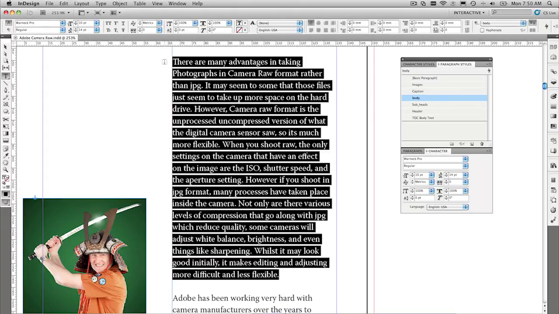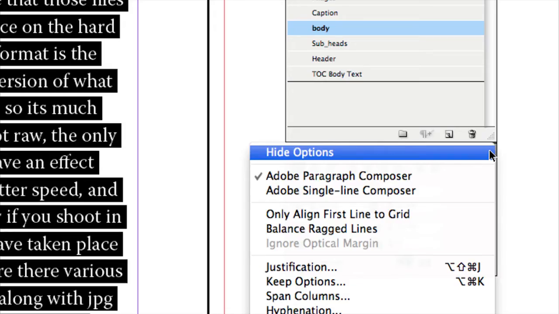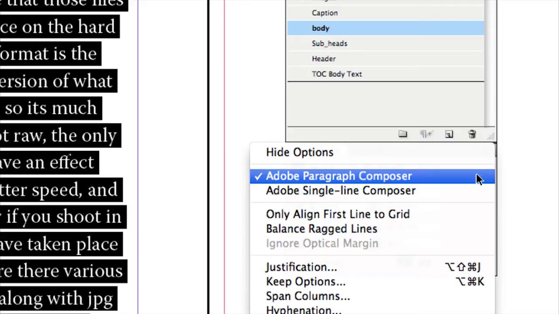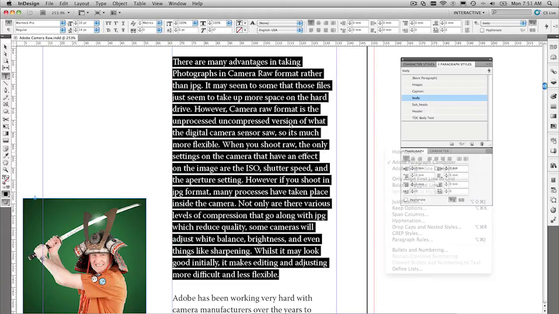Let's take this very first paragraph here in this flow of text, and I'd like to point out something to you about it. We're going to go to the paragraph panel first, and under the little pop-out menu here on the very right-hand side, there's a couple of things. The paragraph composer or the single line composer. What the paragraph composer does is look through the entire paragraph from hard return to hard return and tries to balance out the right-hand side.